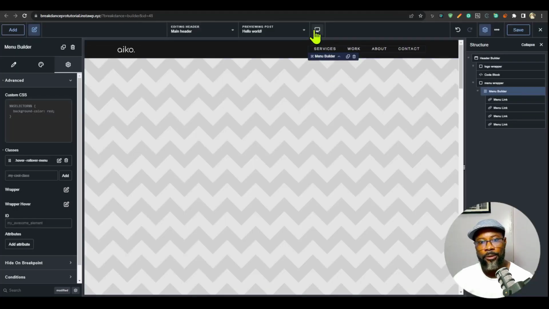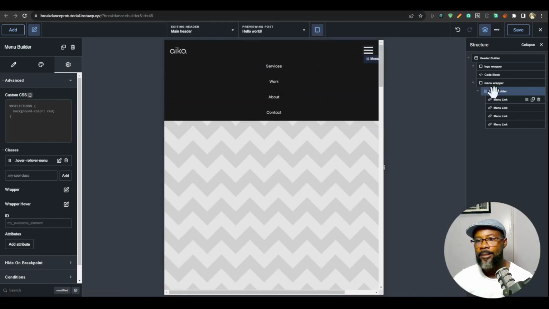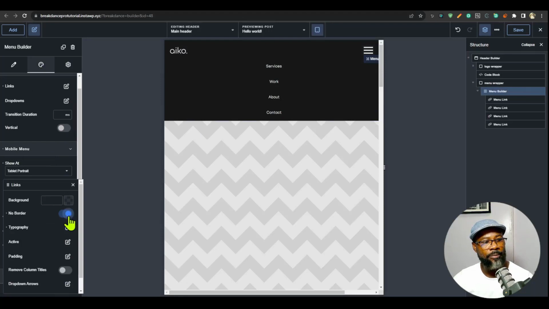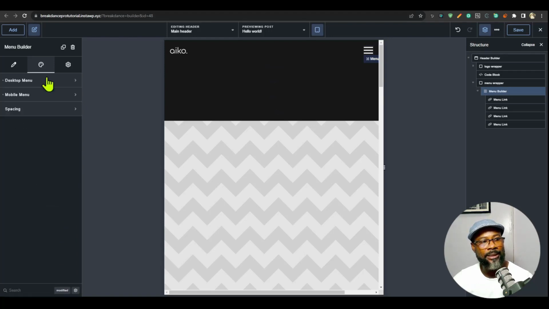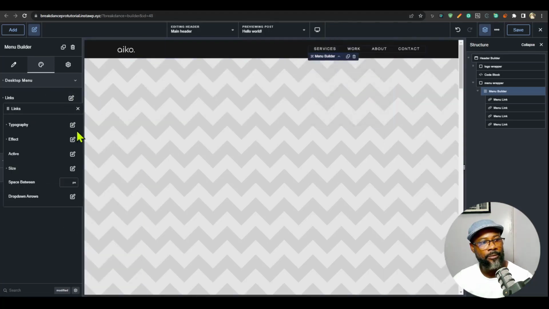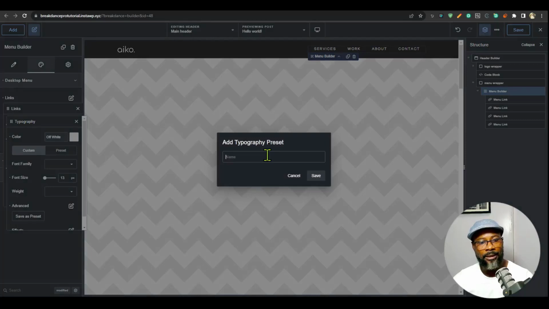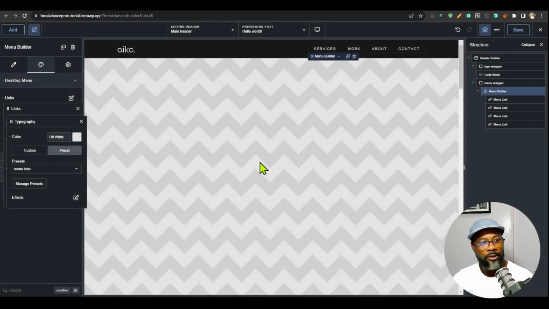Let's go back to the mobile menu. I'm going to go back here and select that. For the mobile menu, I want to make sure that for the typography, I'm just going to delete everything that we have here on the typography. And then I'm going to go to the desktop there. Let's go over here to the main. I'm going to go here and then I'm going to save this as a preset. I'm just going to save it as menu links. I'm going to save that now.